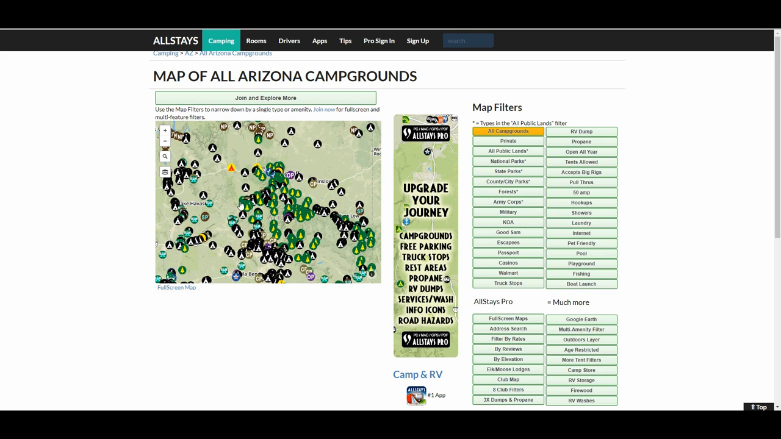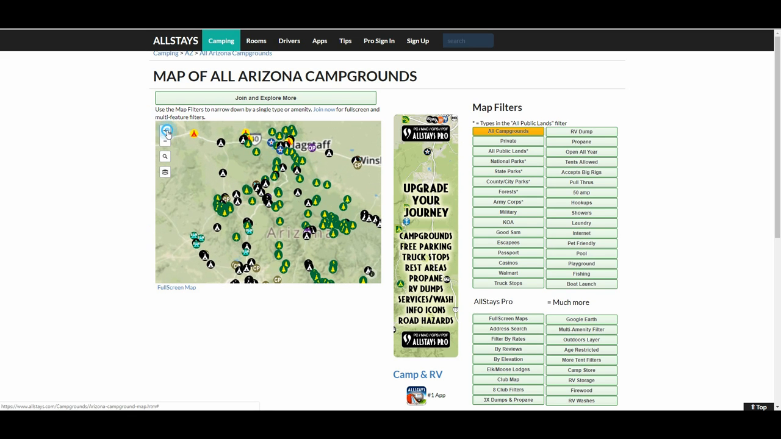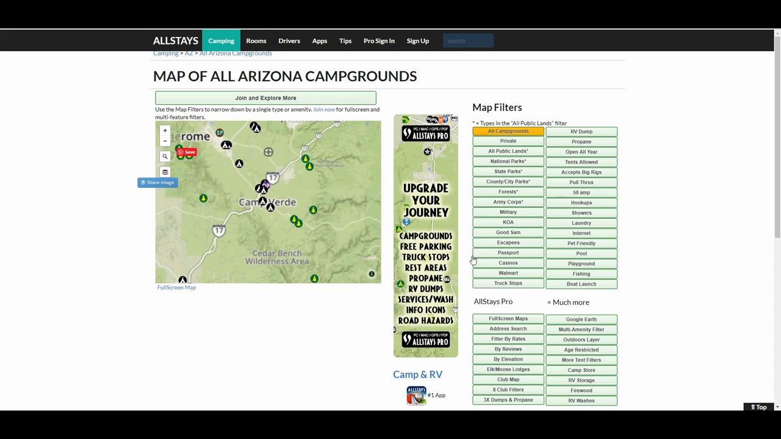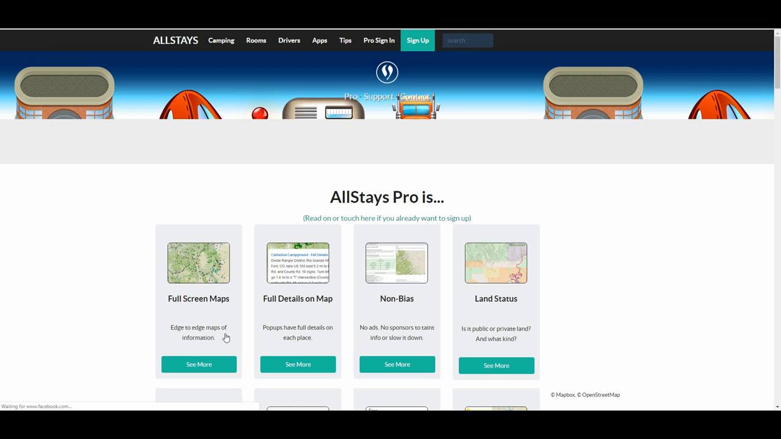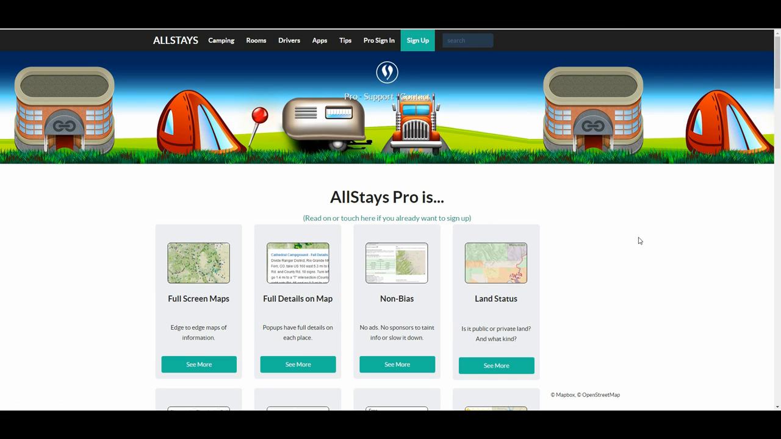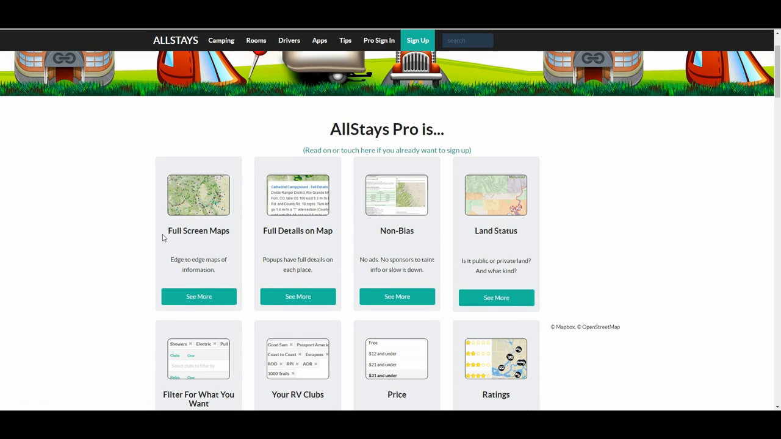You can see it's quite squished there. You can zoom in like this, but you're kind of trapped in this small box. So if you want to unlock more, you basically have to pay, and that's where the Allstays Pro version comes into effect. Let me go over to the Pro page here, and you can see what you get with the Pro version. Basically you unlock the full screen maps, full details on maps. You also get land status, which is kind of nice.